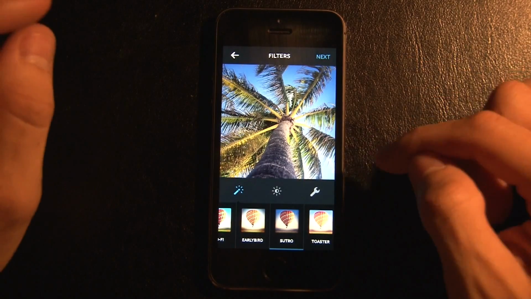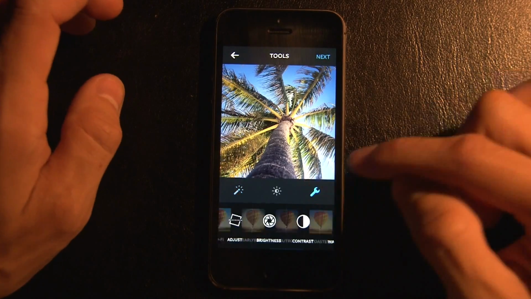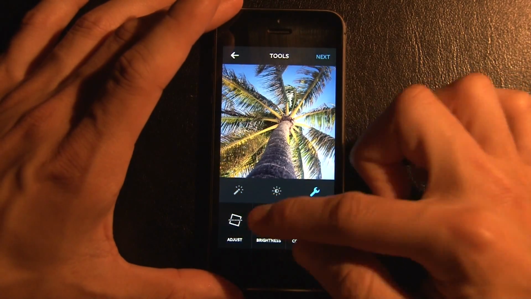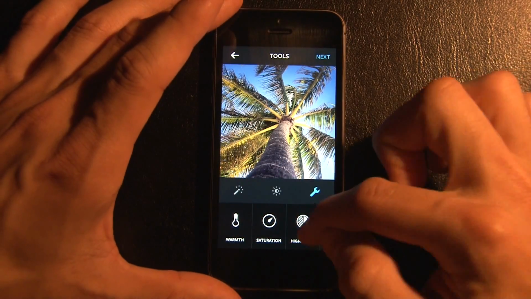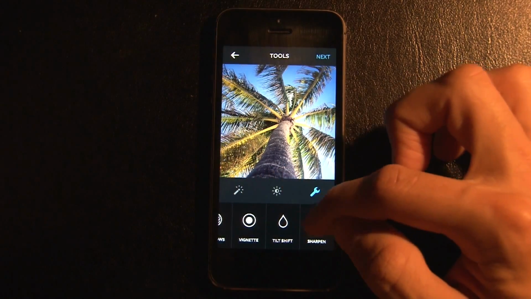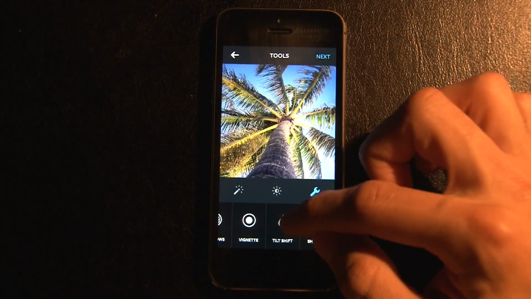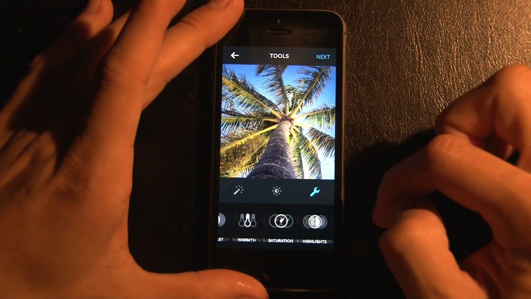Over here you're going to click this little wrench, and you're going to see adjust, brightness, contrast, temperature, which is the warmth, your highlights and shadows, your vignette. You could actually sharpen an image, and of course your tilt shift, which we're used to already.